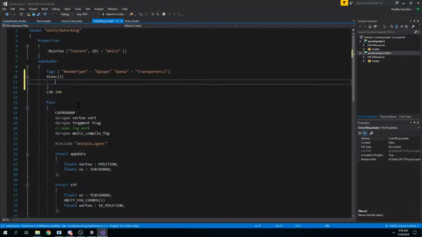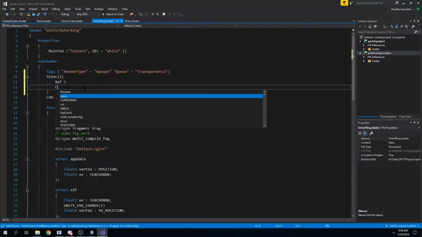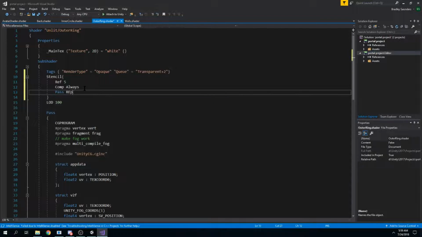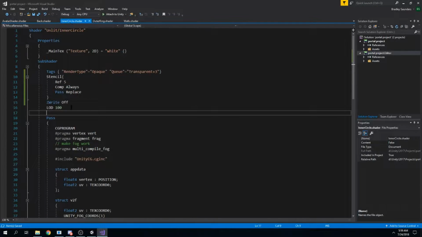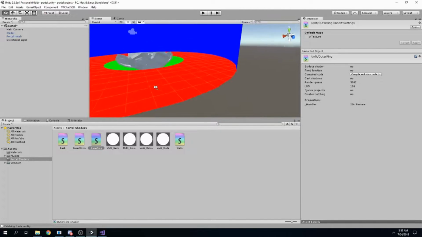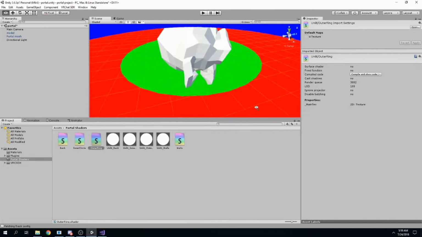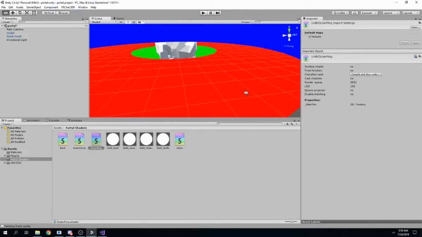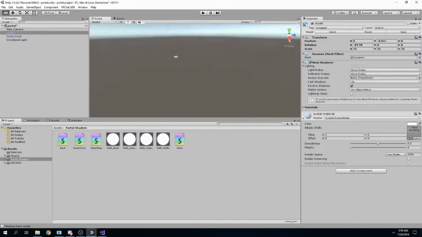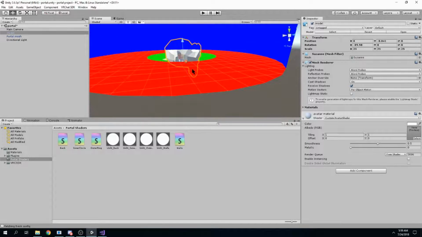Stencil ref 5. Oh, that was a big number. Comp always and pass replace. This is just like the green, except the green has ZWrite off. We want the red to have ZWrite on because we want it to cut off showing the bottom of the model there. So if you select the model, you can see there's a little bit cut off, which gives that effect that you are actually outside the portal.